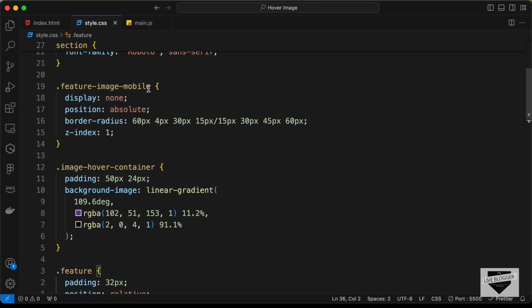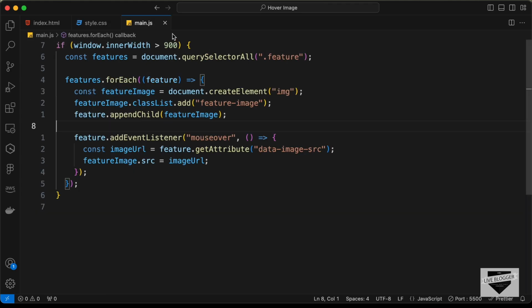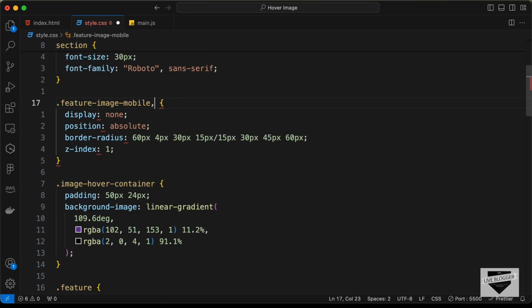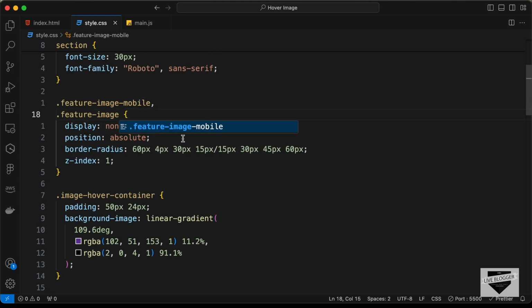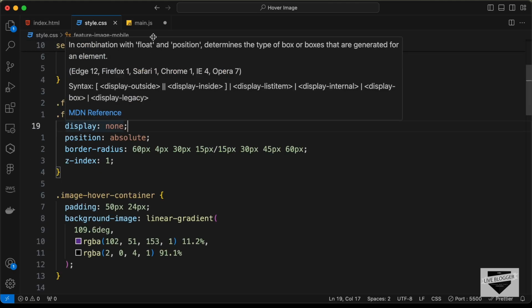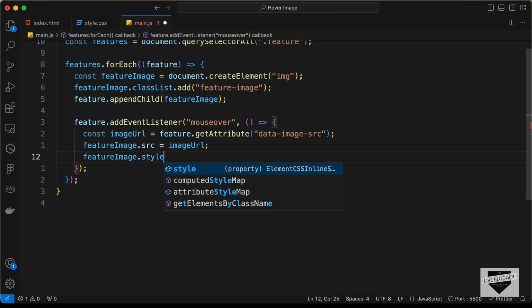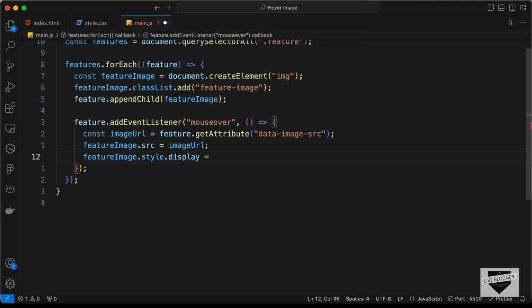And now let's go to the style.css file, and here for the feature image mobile we have these styles. So let's add this class as well, feature-image. Now this is for the desktop version, so let's type .feature-image, and it will also have these same classes. And now let's go back over here, and when we hover over this feature, or when we bring our mouse over this feature, what we need to do is we need to set the display to block, because here we can see that we have set it to none. So let's type featureImage.style.display equals block.